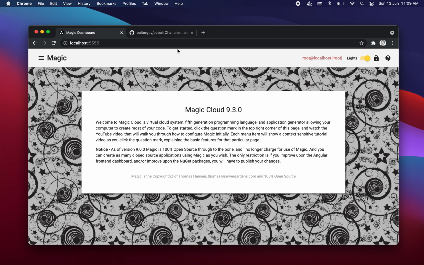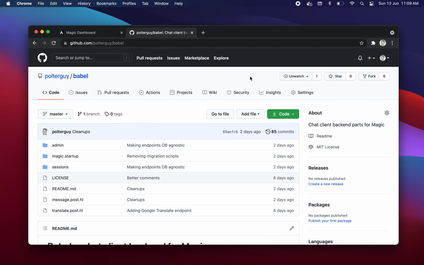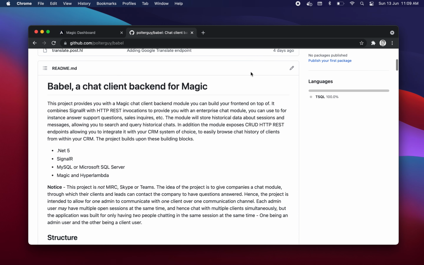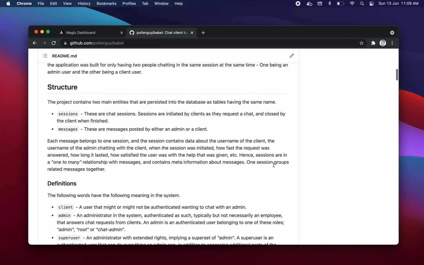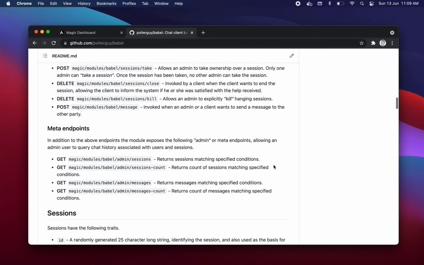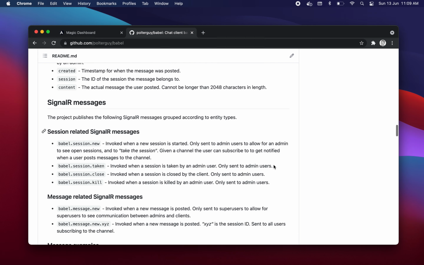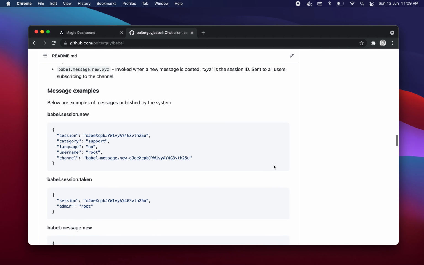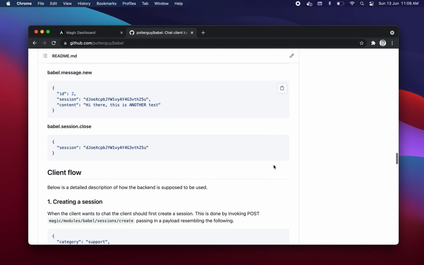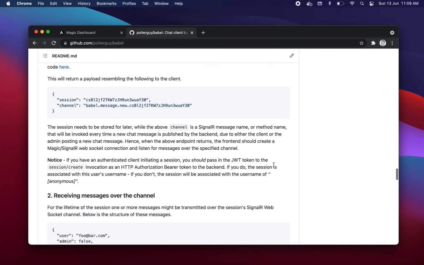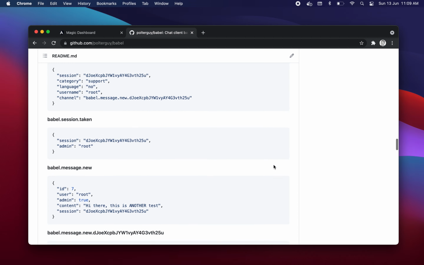Now, before we can start, go to this page, github.com/polterguide/Babel. There's a link in the description to this page. This is an open source chat client backend for Magic. And it's extremely well documented using domain-driven design constructs, such as definitions of words, providing typical flows, etc.